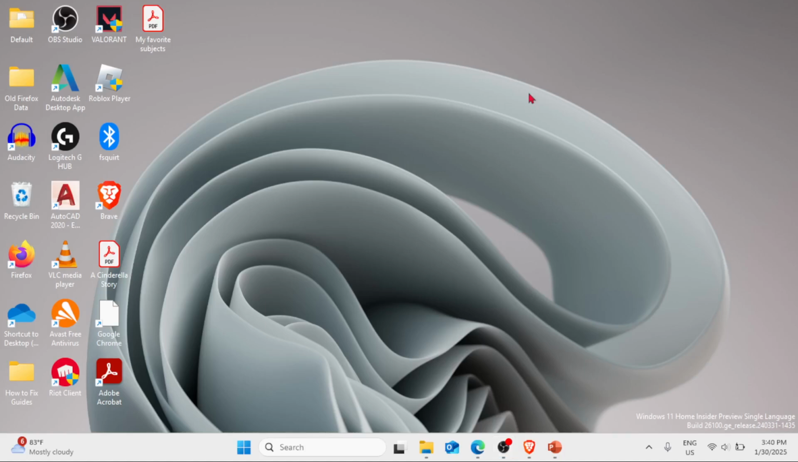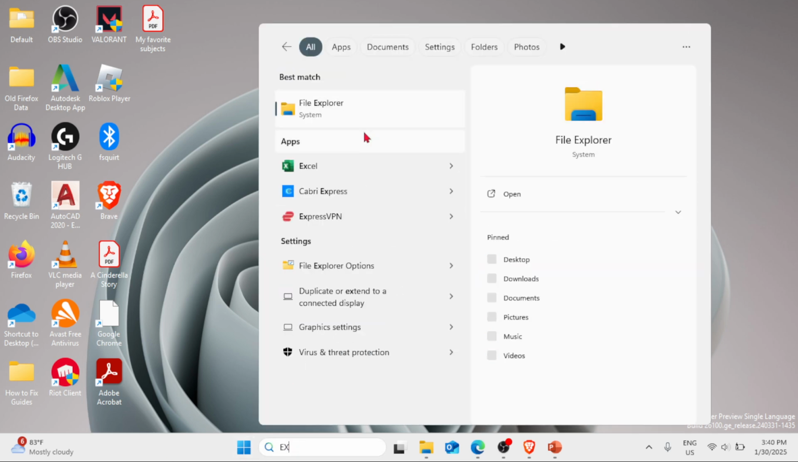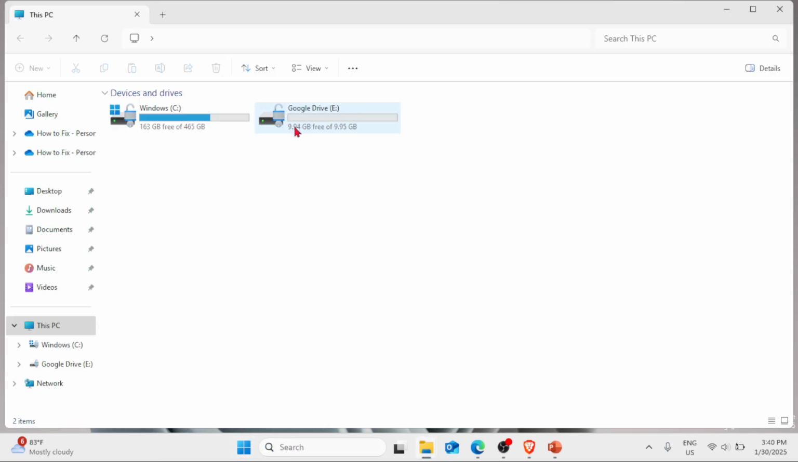Hey friends, in this video, I'm going to share with you how you can create a new partition or create a new drive for your Windows. So let me open my File Explorer first. These are the partitions or the drives in my Windows. We have the Windows C drive and my Google Drive, which is the E drive.